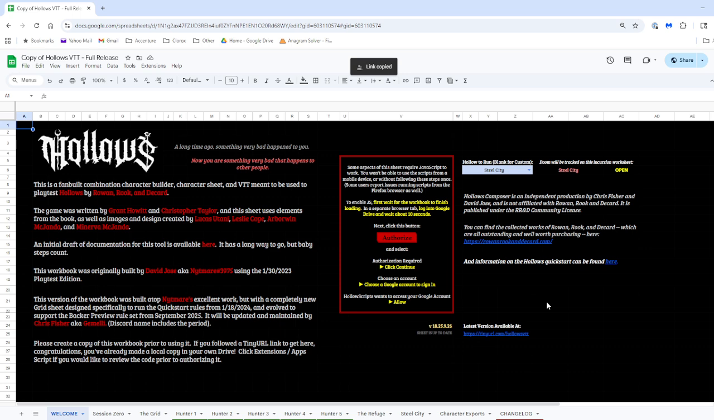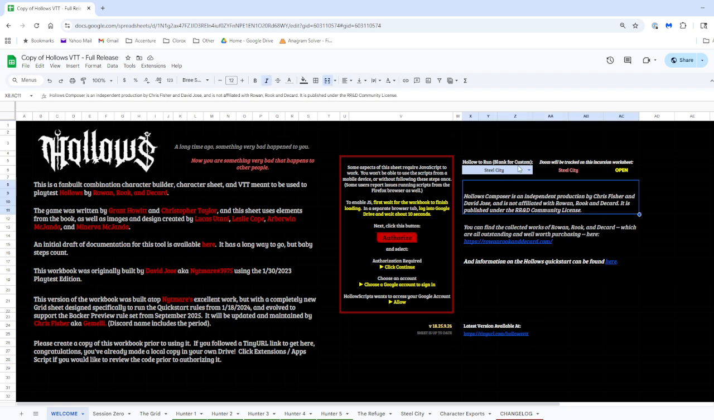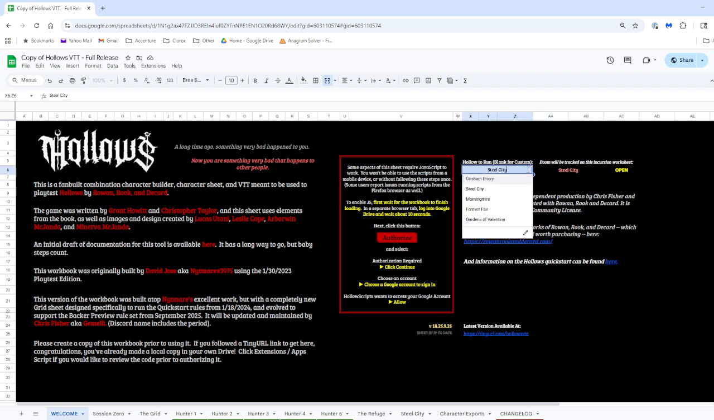First thing we're going to do now is set which Hollow we're going to run. Currently this is designed to run the three basic Rowan, Rook, and Deckard adventures. So we've got the Grisham Priory Quick Starter, we've got the Steel City and Morningmire, which are both part of the basic rules, and then we've got two of my own Hollows. We've got the Forever Fair and Gardens of Valentina. Let's say for now you're going to do Steel City.